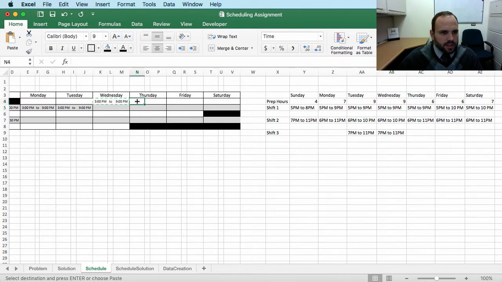So we can just copy Wednesday to Thursday. Friday goes to 10. So we can still paste it. We just need to change this to 10 p.m. We can copy that there too.